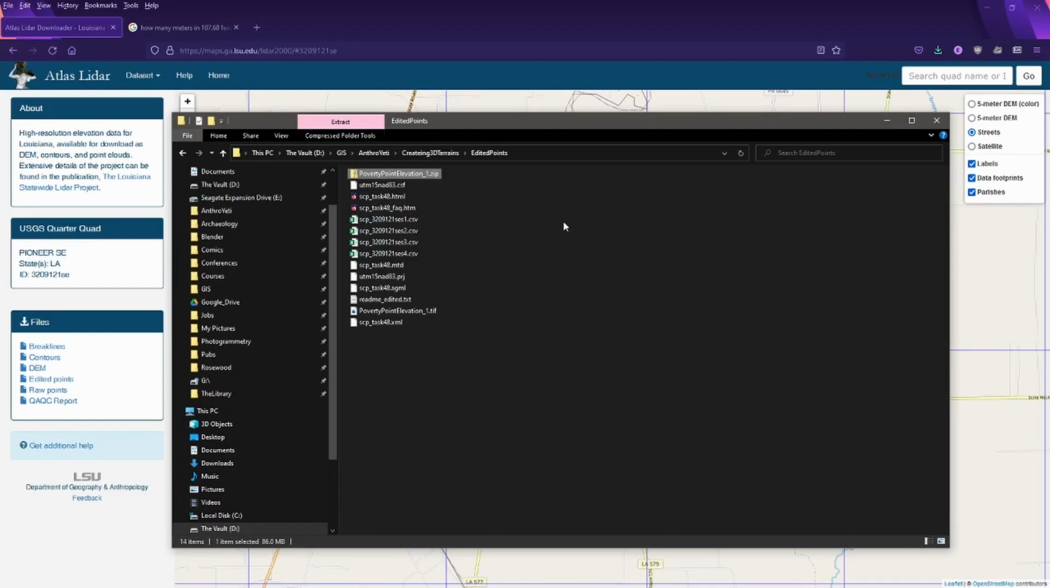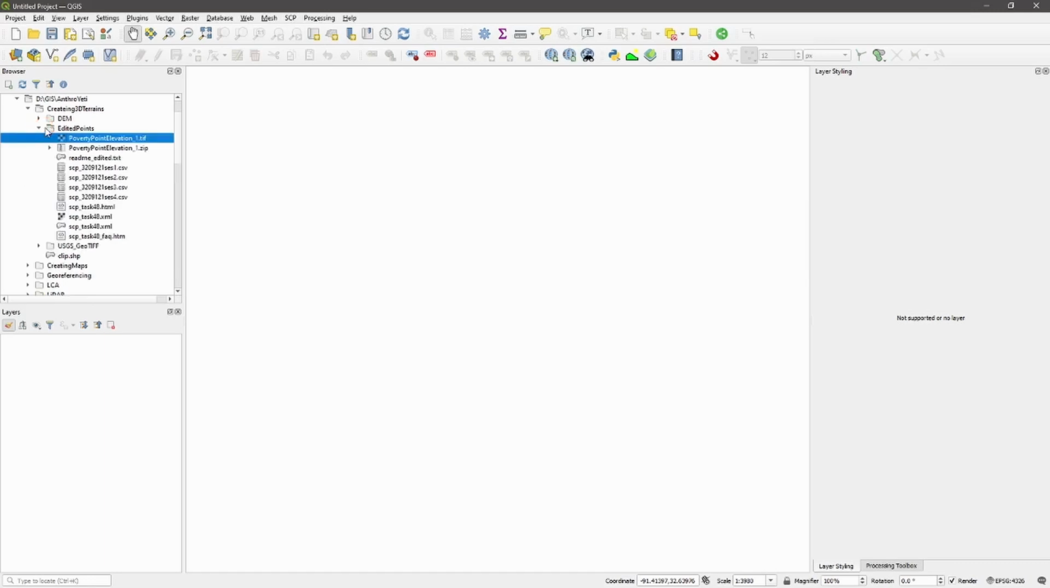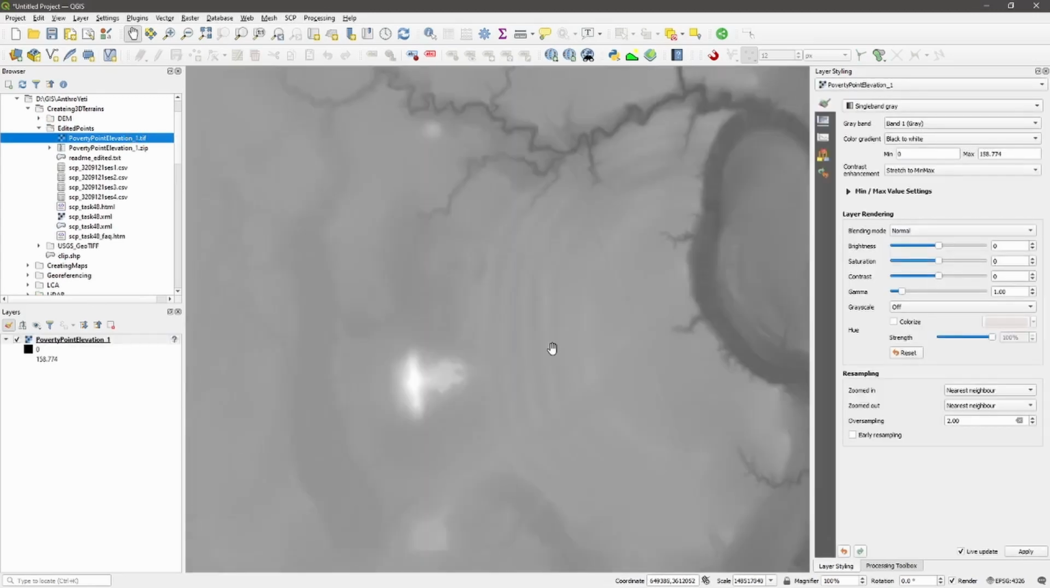This is a digital elevation model, a DEM with better resolution. So what we're going to go ahead and do is we need to add this file to QGIS. And we do that just by double clicking, and we can see here, and if we zoom in a bit, we can see the familiar features of Poverty Point.